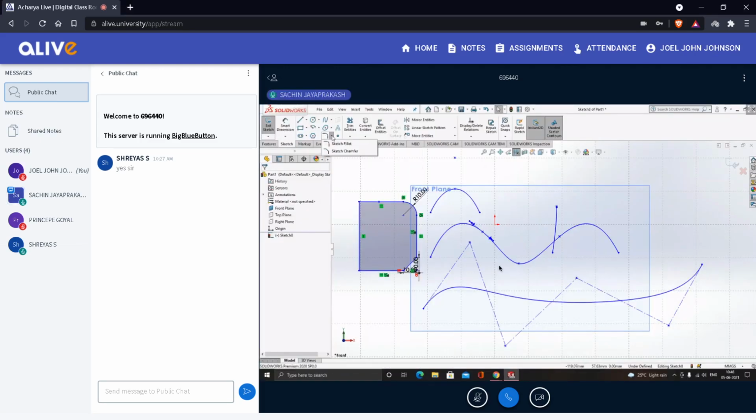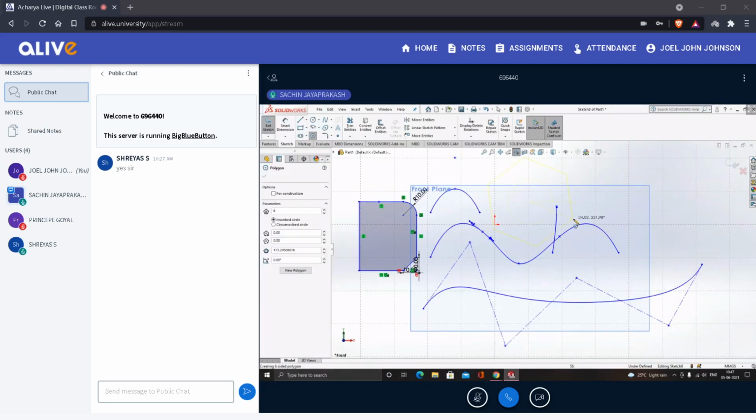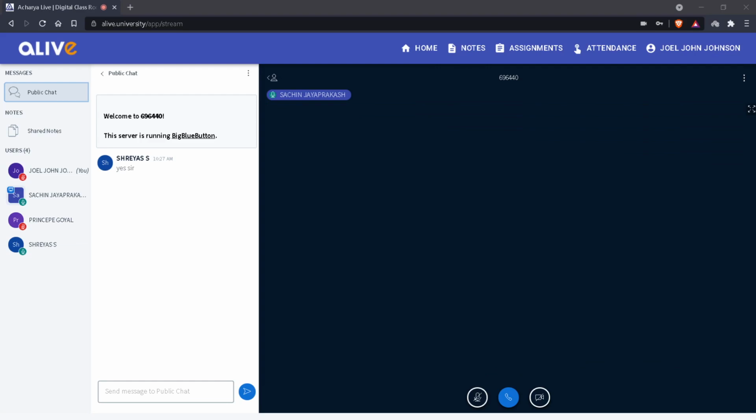Okay, so this is all about filleting and chamfering, and this is polygon. If you want to draw a certain polygon, especially a six-sided one or hexagon, you can do it like this.